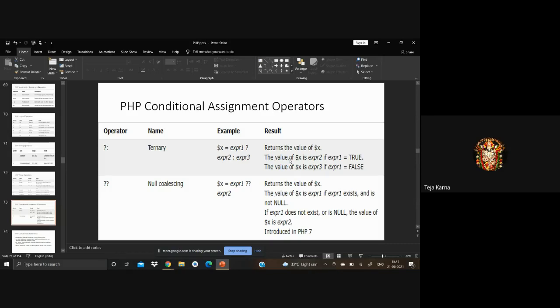The conditional assignment operators, that is the ternary. It returns the value of $x. If $x is going to represent the value of 5, then expression 2 and expression 3 will be your conditional statements. Whatever the value will be, true or false, it will simply put that.